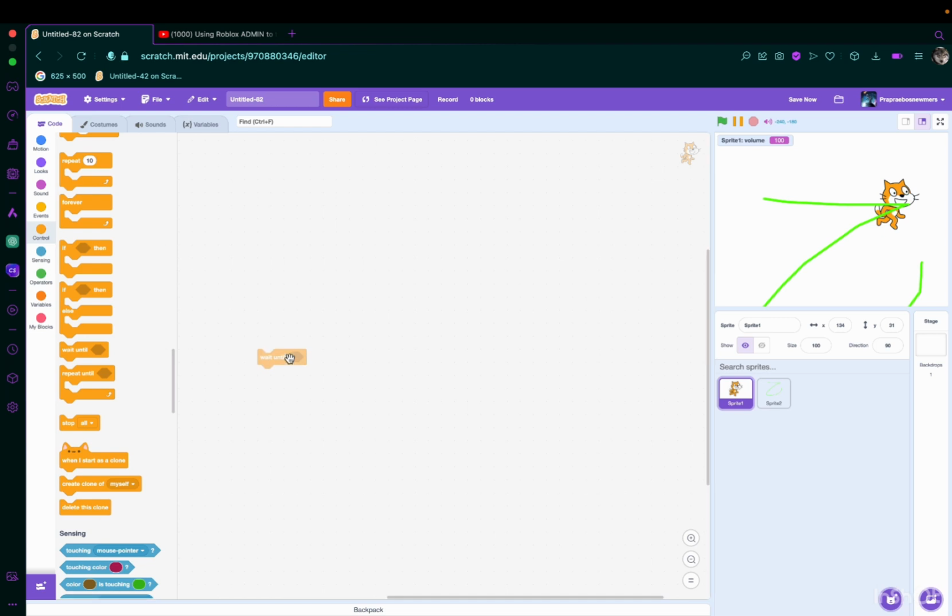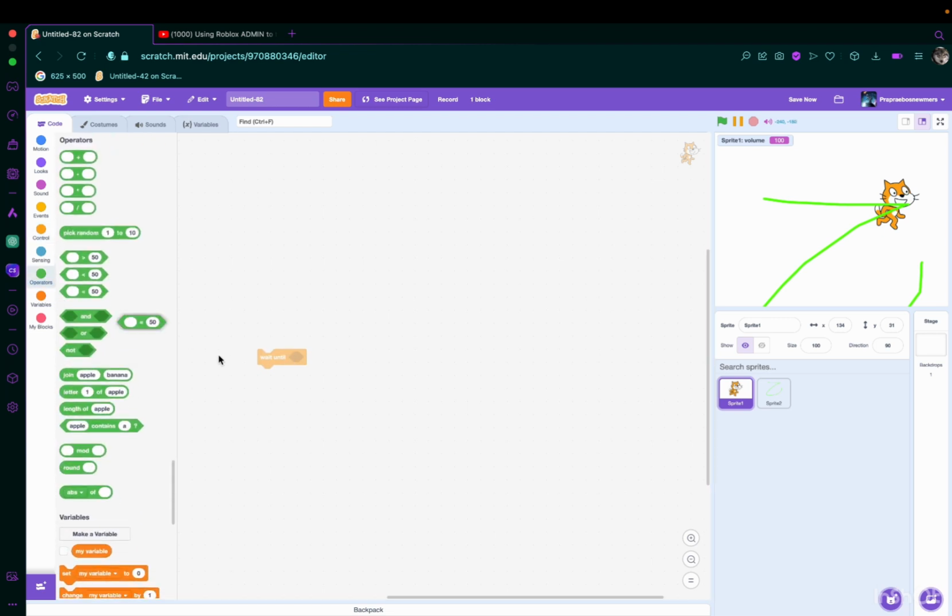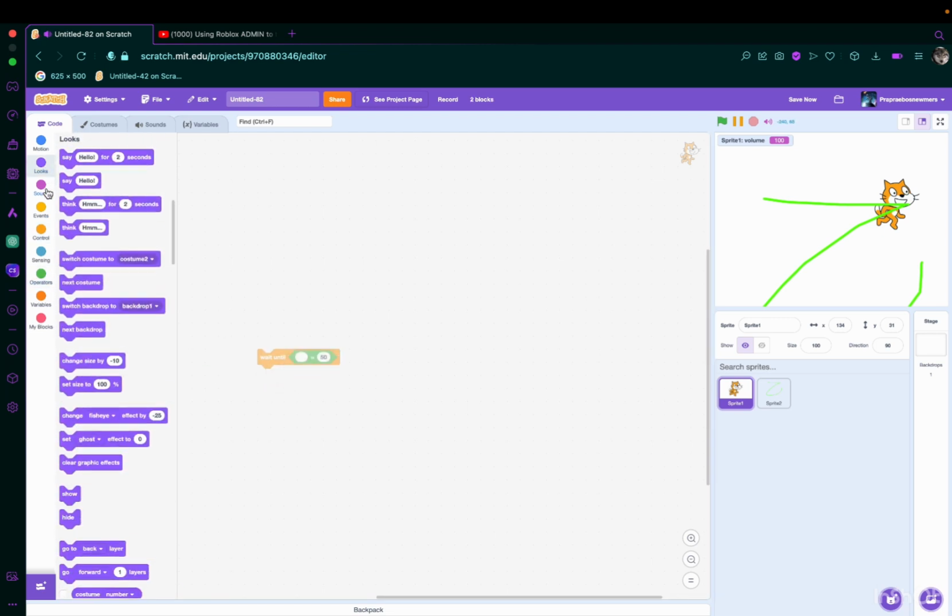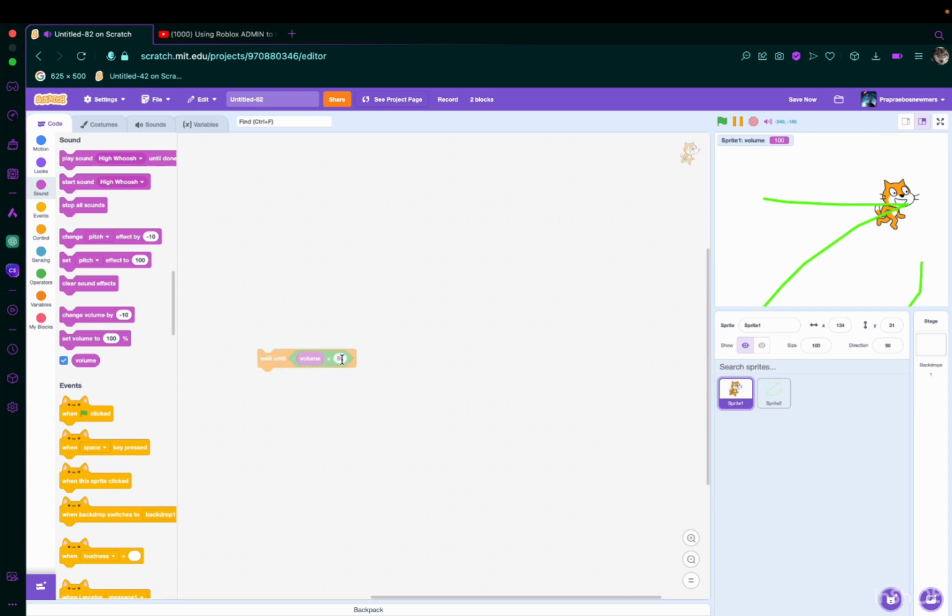And now we have the wait until. Again, we're probably going to use that volume example again, because it's easy to understand. Volume equal to 100, wait until that. Right now, see, it runs immediately. So it's not really waiting at all. Like, let's start sound high whoosh. It's not really waiting at all.